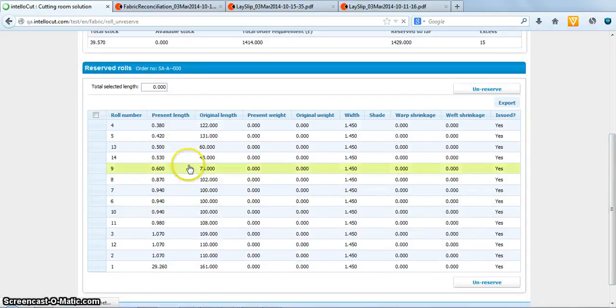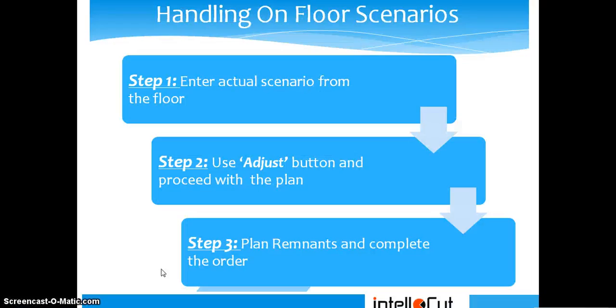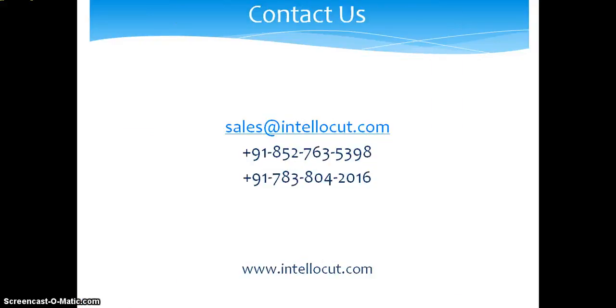These were the rolls we had, and these are now the end bits, which are all smaller than this BOM consumption. All that we have is in the form of one big roll. So this is how the software works even when there are changes in the plan, when there are changes in the scenarios on the floor. Whichever practical changes happen, such as roll shortage, roll damage, and other such scenarios, everything can be handled easily with just one adjust button and everything goes fine. So this was all for the adjust section of our software.